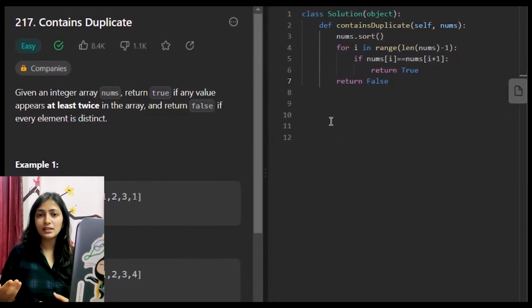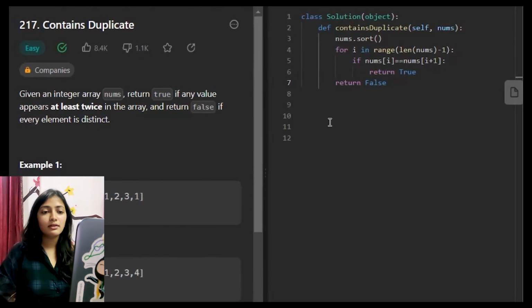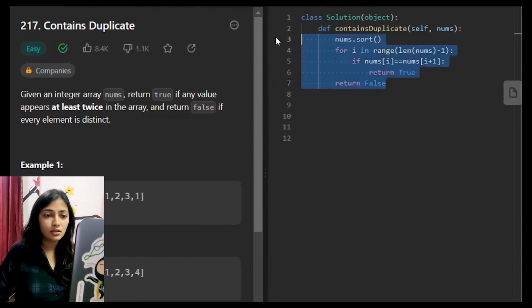But this is not really the right approach as it's not optimized. The sort function usually takes O(n log n) time complexity. That's why we will try to change it and think of another way.